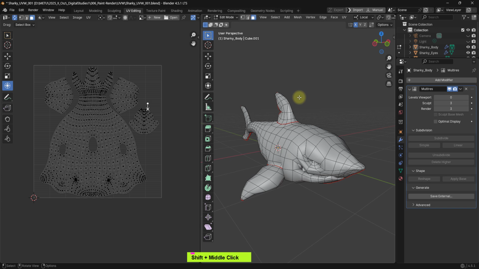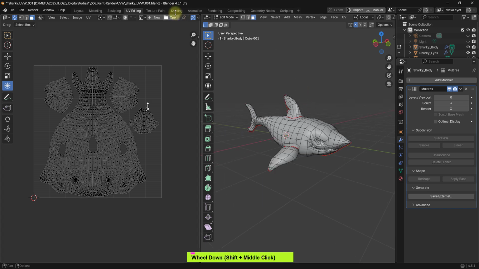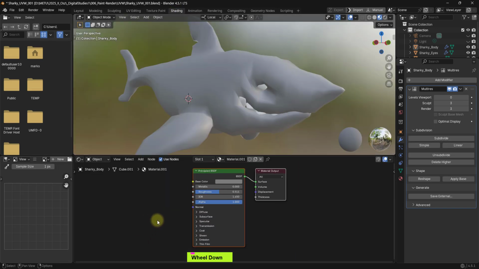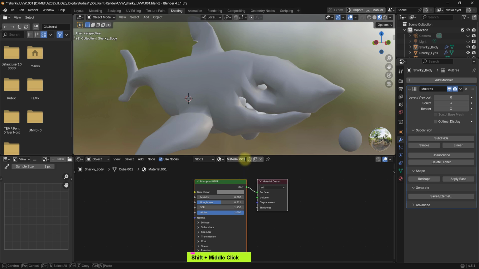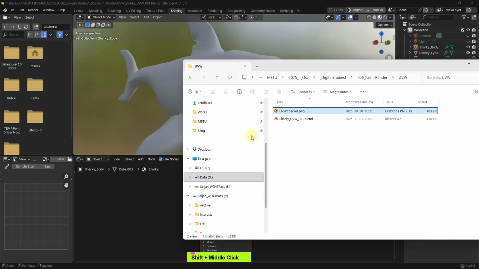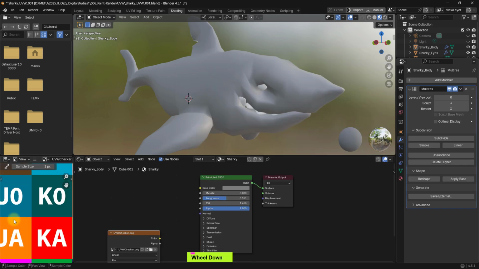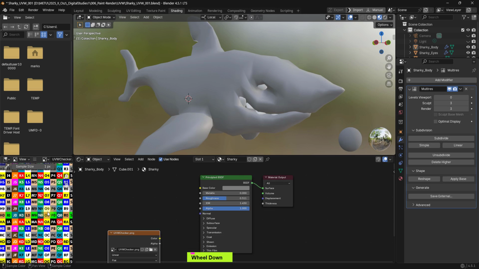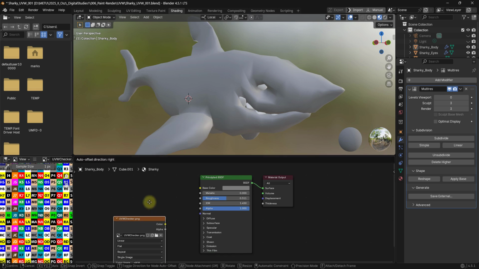Right. So let's check the texture. We are going to shading. And there is a material in here, and I will just rename it to Sharky. And we need a map that may be a UV checker. This UV checker map is looking like this. So we have numbers and letters usually to see if something is mirrored or not.